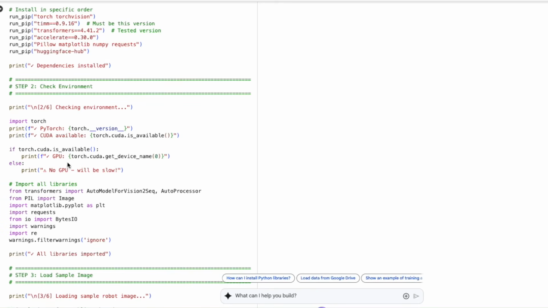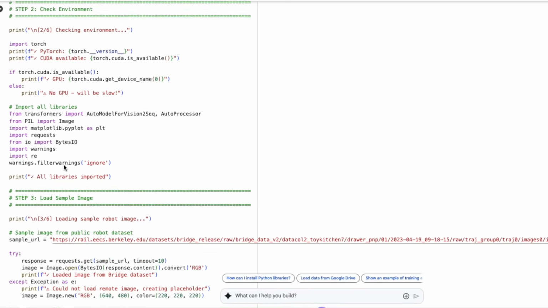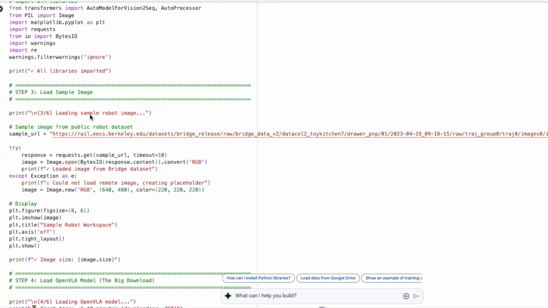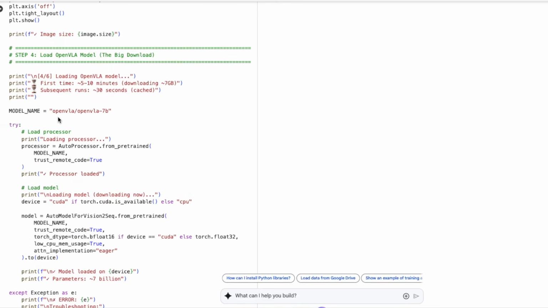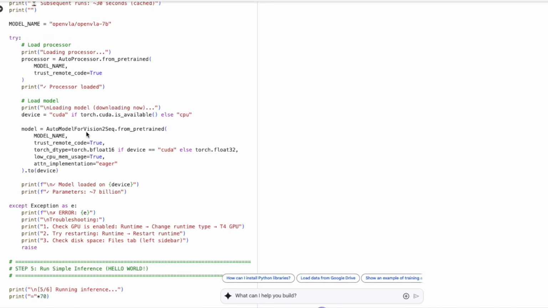All right, we're using a GPU runtime here inside Google Colab. We do a quick check to make sure CUDA is available. Once that's done, we load a sample robot image from the Berkeley Bridge dataset. This dataset contains a variety of real robot manipulation scenes. Next, we load the OpenVLA model itself. We're using the 7 billion parameter version, so the first download can take about 5 to 10 minutes.